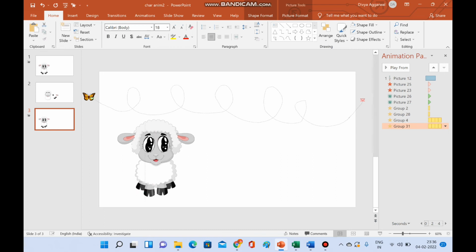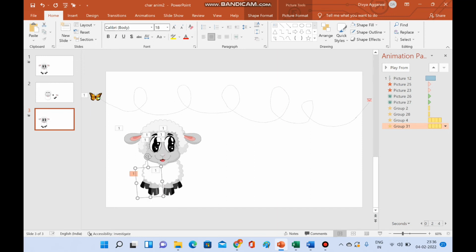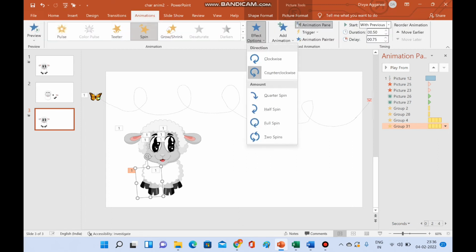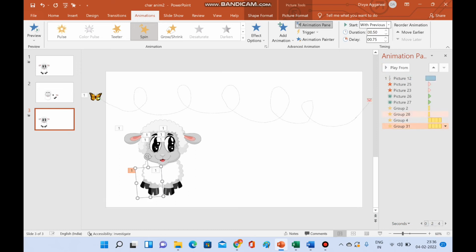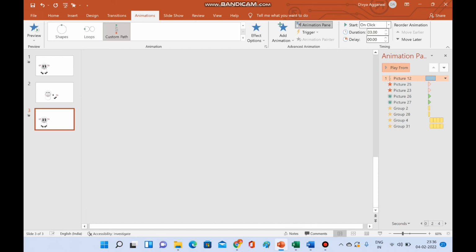Let's get this correctly. Yeah. Only thing is again the rotation needs to be changed to the other side, and both the legs again have to be set to with previous, and this can happen after a slight more delay. So the ears and eyes go up and then after some delay the legs start moving. So we'll set it to a delay of 1.25 seconds. Now let's play this and see.